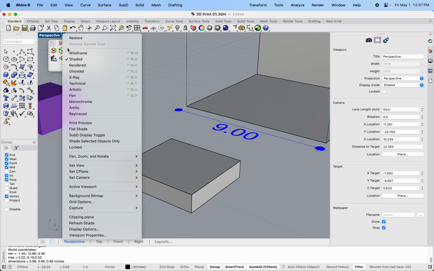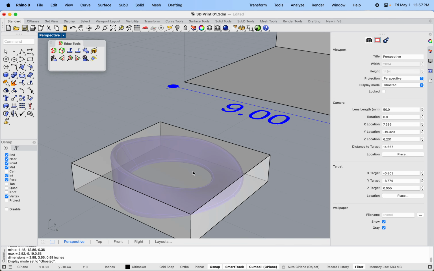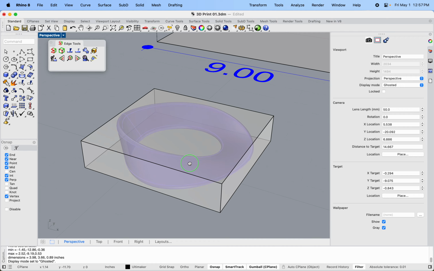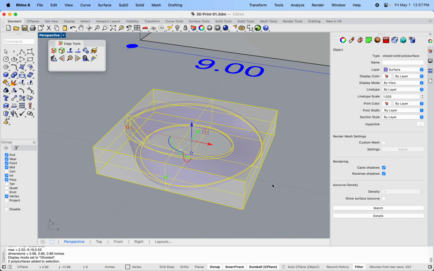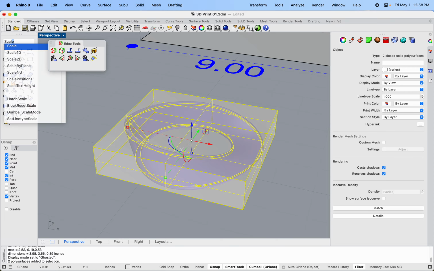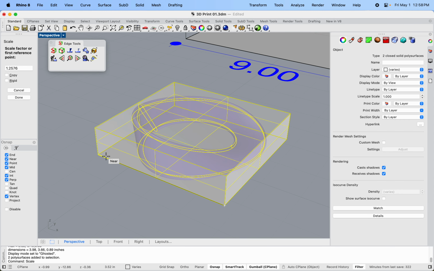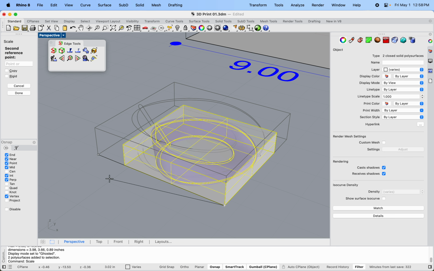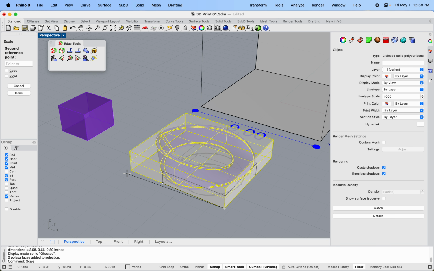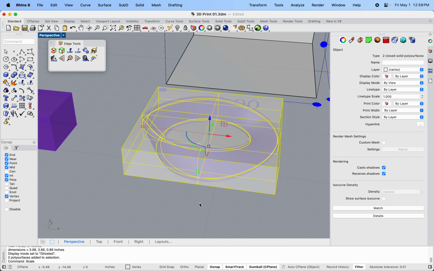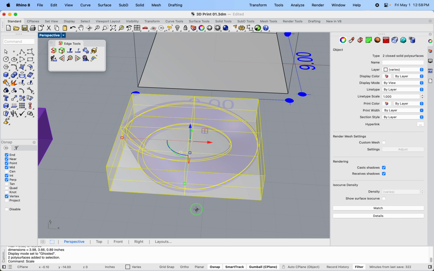So if I go into my ghosted view, my object is still inside, but it just made a box around it. It just makes this much easier to scale. So I can select both parts. I can type in scale, and now I have actual endpoints that I can click on where I can scale this object to the correct size that I want. And I can be precise about it.